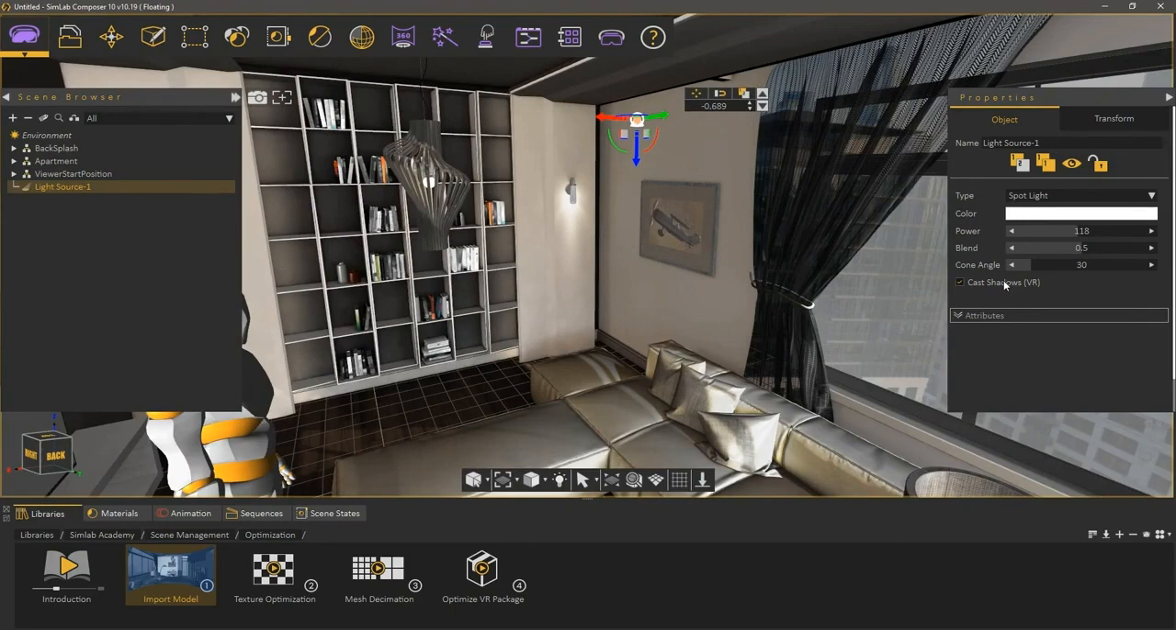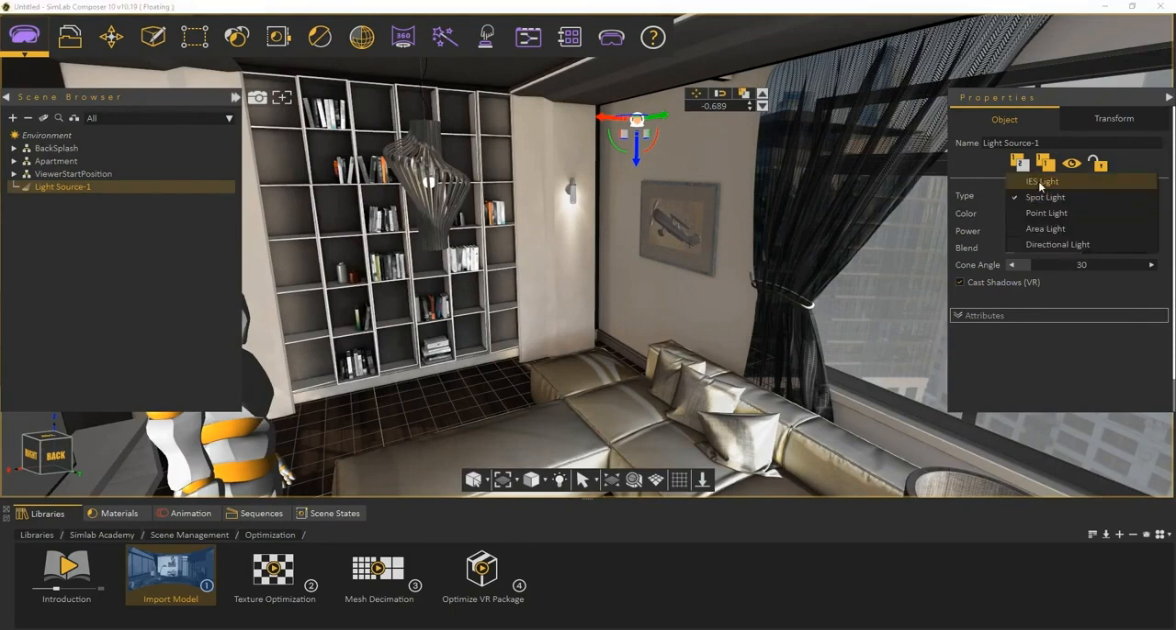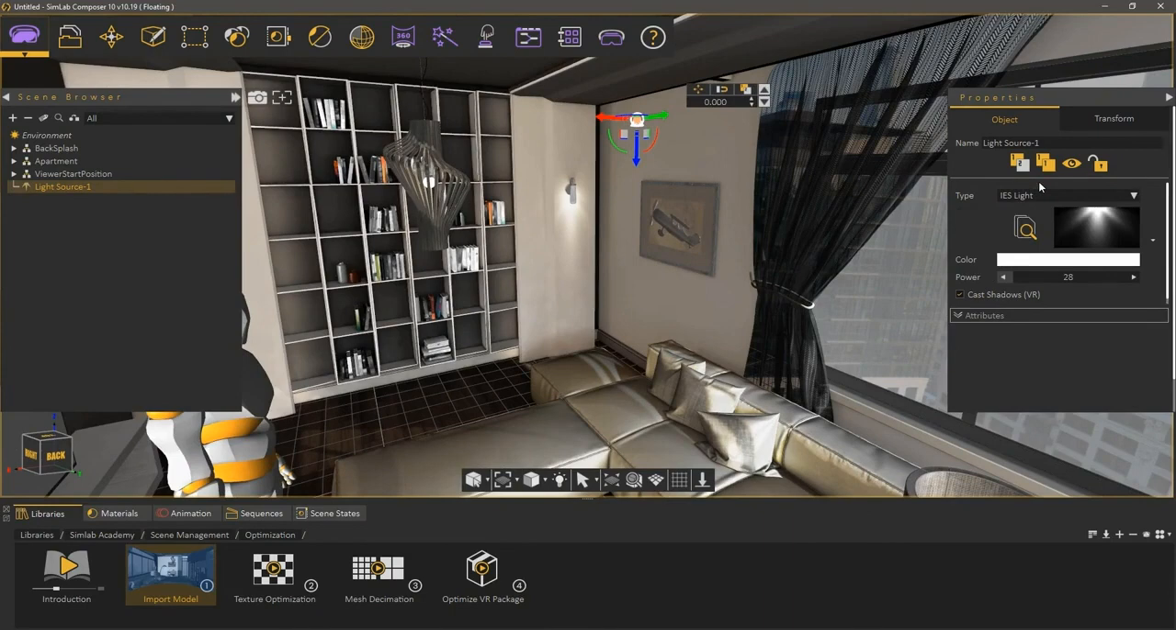Keep in mind that the Cast Shadow toggle option is available for all the lights in SimLab Composer, and it only applies for VR experiences and not rendering.